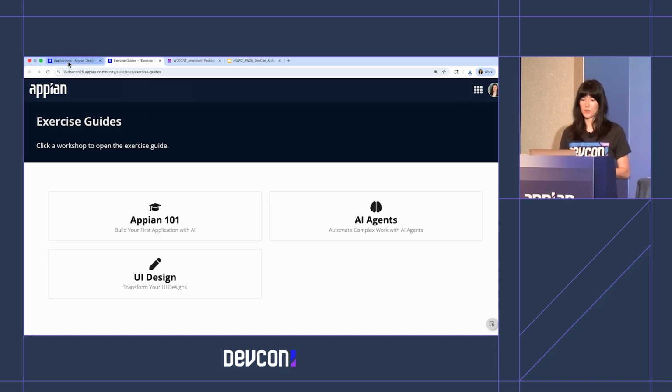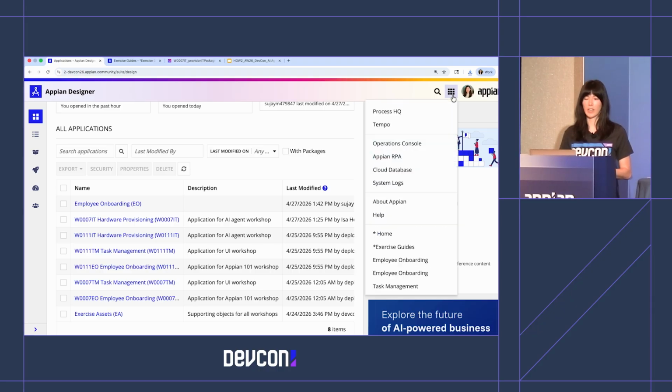If you haven't already done so, you can find it by going to the navigation menu, selecting exercise guides. We'll be referencing this multiple times and copying and pasting some information from the guide into our build.